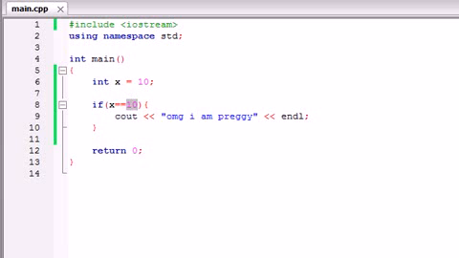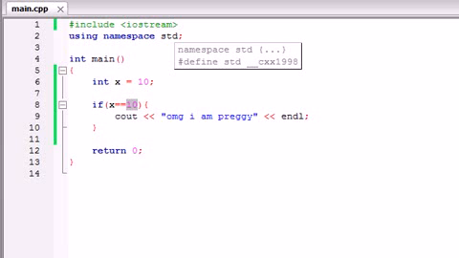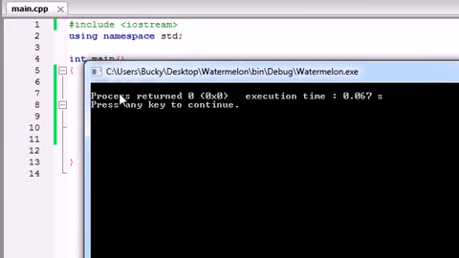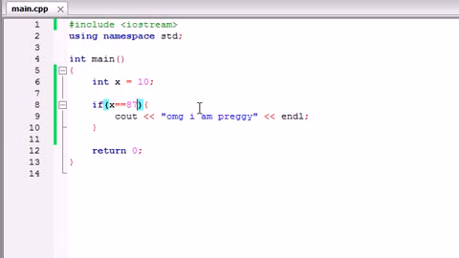But if you had something like if x is equal to 87, now we try and build and run it, you see that our computer program didn't print it out because 10 is not equal to 87. So you're saying, alright, I know how to test whether a value is equal to a variable, but what if I want to test if they're not equal?